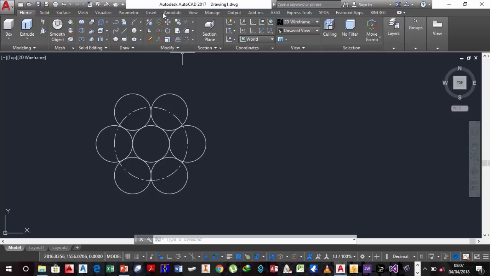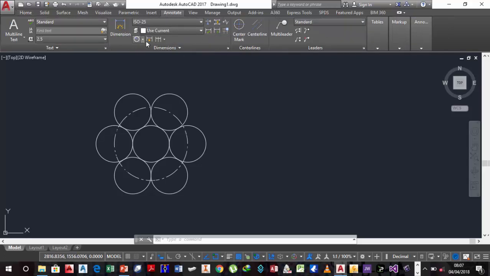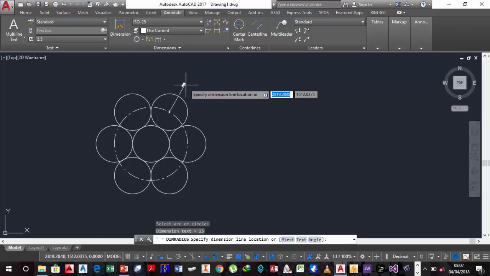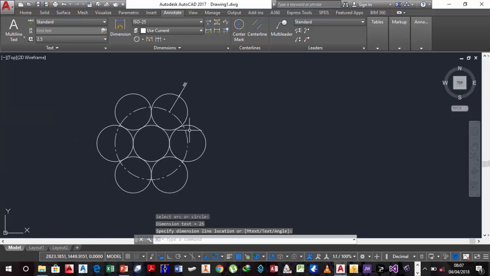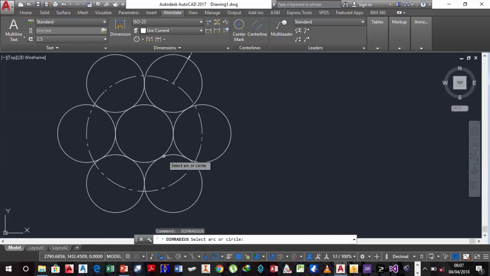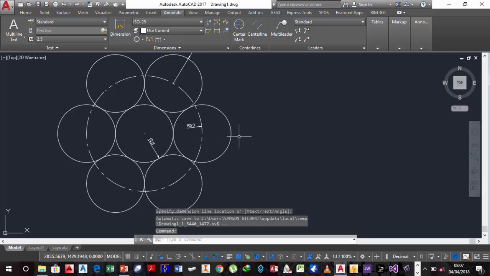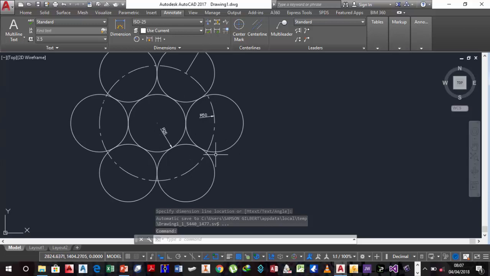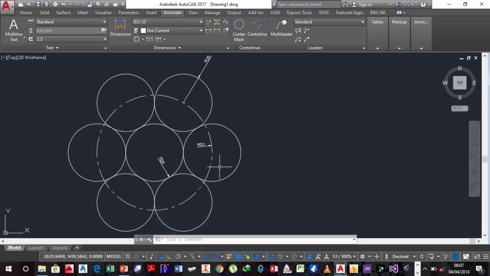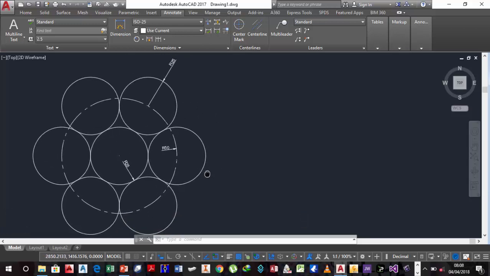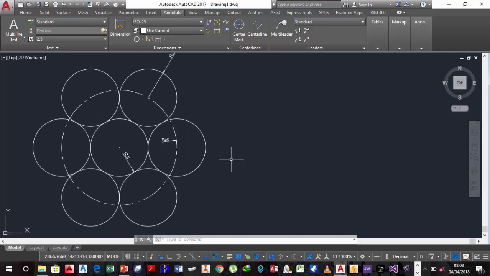Let's dimension them quickly. So move on to the next drawing. Our radius, the 6 circles here, they are equal. So I have 25. Press enter. We have 25. Okay, and we have 50 as our radius. So thank you. This is how we draw the circles in array. It's just a recap of what we did earlier on.